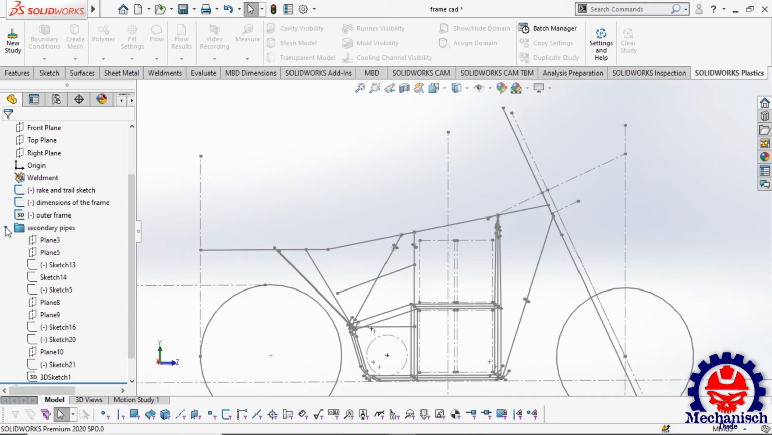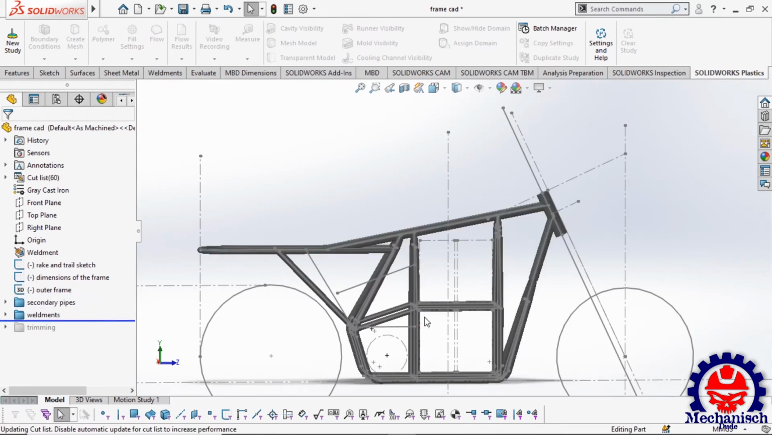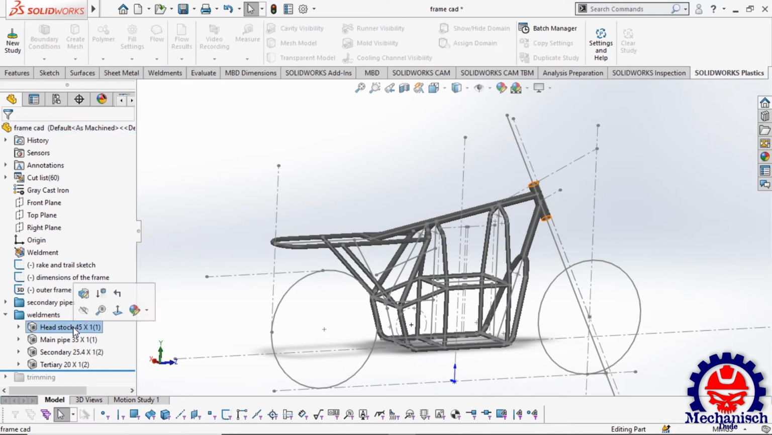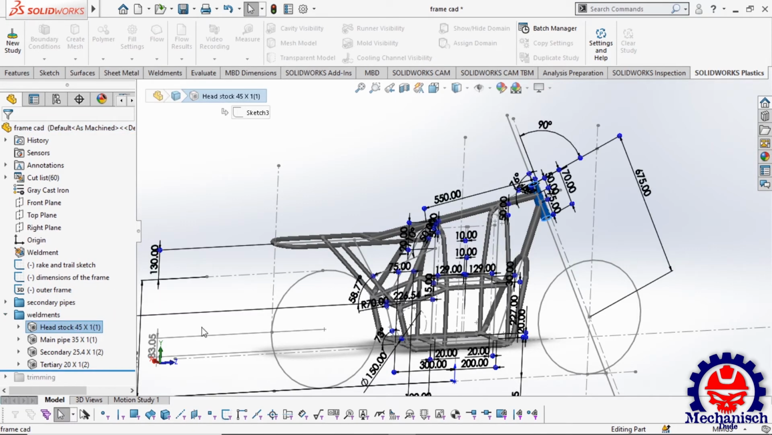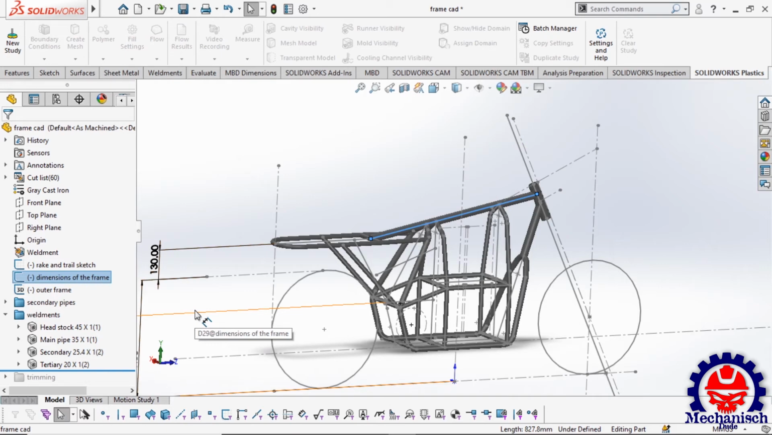Once we are done with all the wireframe of the body, then we move on to the next step, making weldments on our wireframe. In the weldment section, we are using three types of pipe. We are using one pipe for the headstock section, whose outer diameter is 45 mm, and it has a thickness of 1 mm, which is this one. Now we have the main pipe which we are using on one and two section, this one and this one, and the diameter of this pipe is 35 mm with thickness 1 mm.